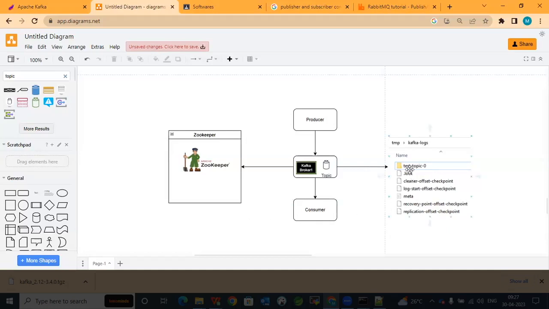So here you can see test topic 0. We have given the name as test topic only, but here we have test topic 0. What is this 0? It is an offset. What is an offset? How will the offset be maintained? First, we will understand the core concepts. Then we will see the advanced concepts, like how the routing will happen when there are multiple brokers and multiple topics, isn't it? So in the next sessions, we will discuss all those things.